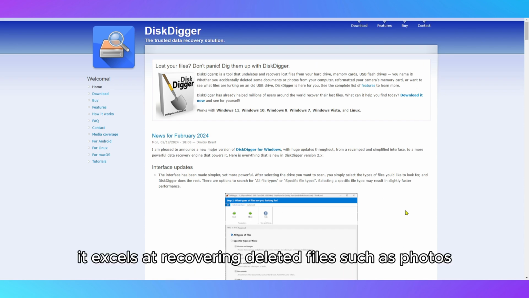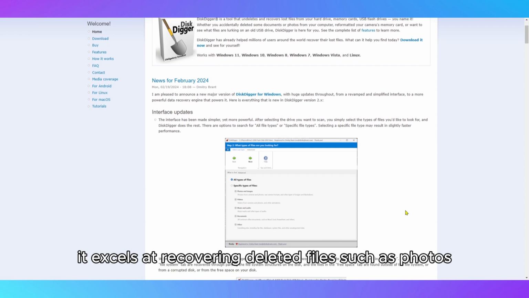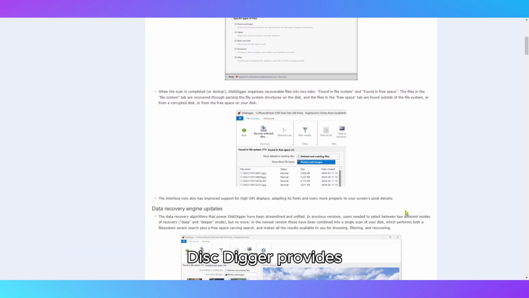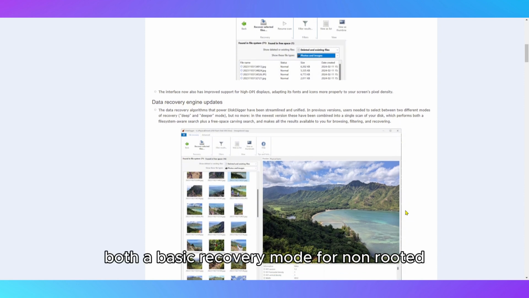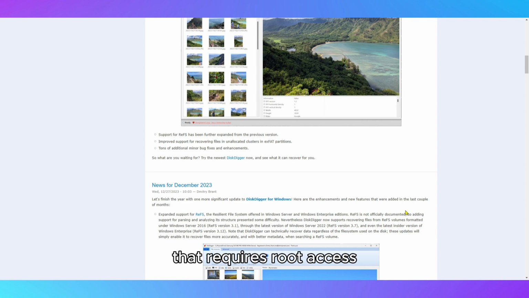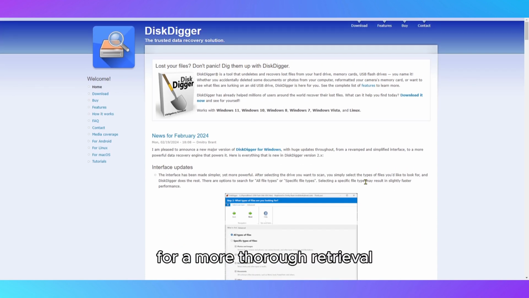DiskDigger, on the other hand, is a versatile file recovery tool compatible with Android devices, Windows PCs, and USB drives. It excels at recovering deleted files, such as photos, videos, and documents, from a wide range of storage media. DiskDigger provides both a basic recovery mode for non-rooted Android devices and a deep scan mode that requires root access for a more thorough retrieval.